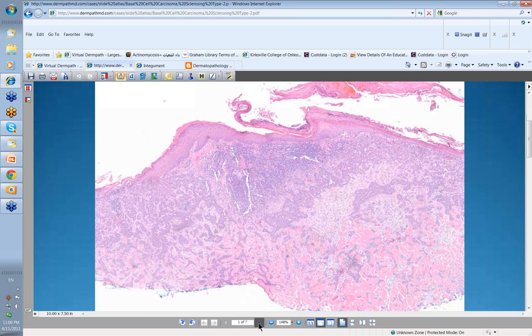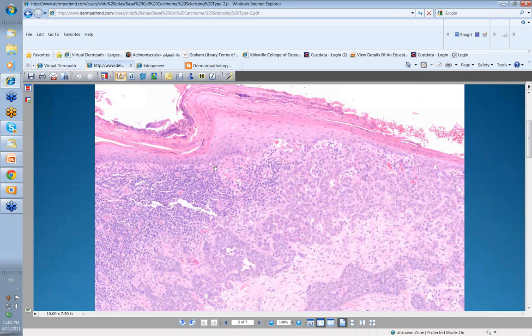Let's have a look at some of the others. This is up here at the epidermis. These are some of the cords of cells coming off the basal layer of the epidermis here. There's a suggestion of peripheral palisading of this. You've got some lymphocytes infiltrating into this area as well.